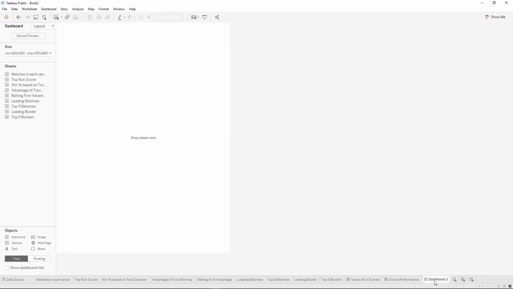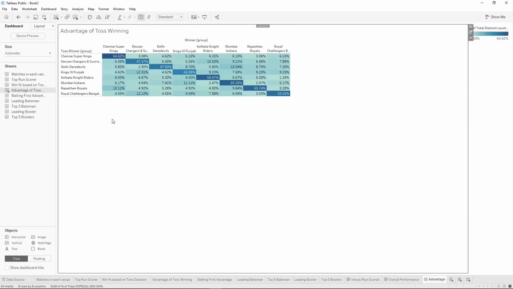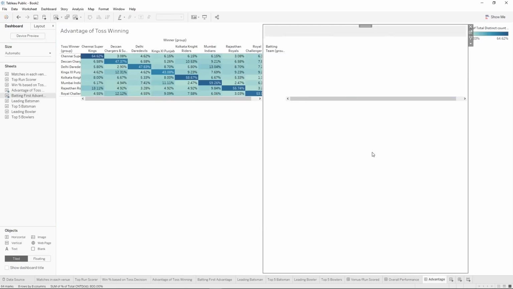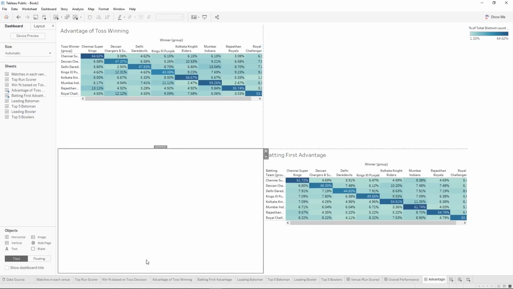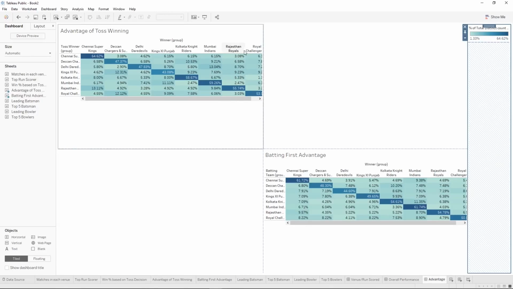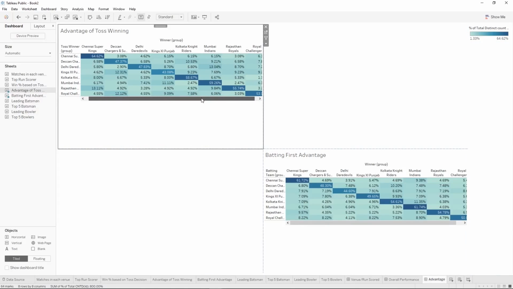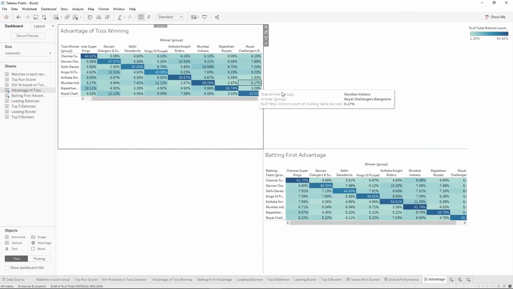So our next dashboard is going to be about advantage. And we're just going to make it so that we can see the advantage of the toss and the advantage of batting just side by side. So let's add a blank up here, blank down here. And it just gives you a visualization where you can see the advantage of winning the toss and the advantage of batting first. One thing that we're seeing here is that we're getting a scroll bar because it's too wide to fit in the selected area.